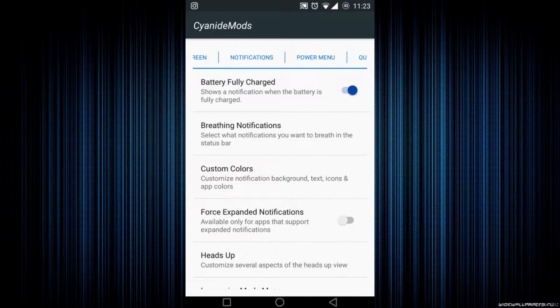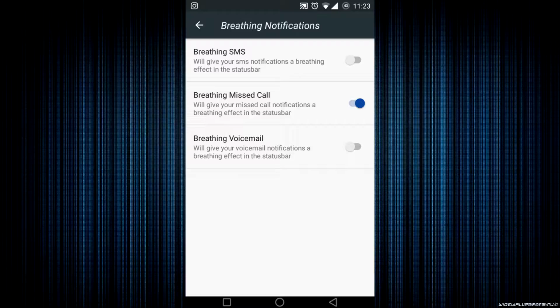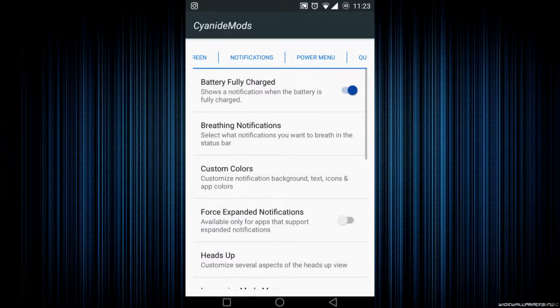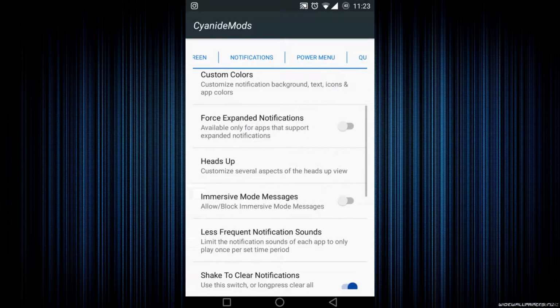So on to notifications. Have notifications when your battery is fully charged. You have breathing notifications, which is all very cool. Basically, when you have a missed call, it pulses the notifications with the ambient display.